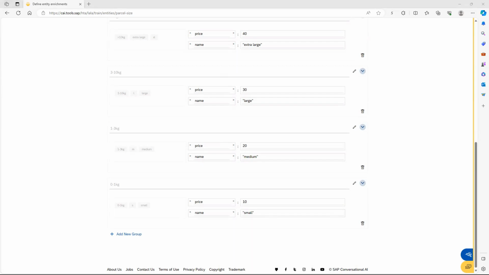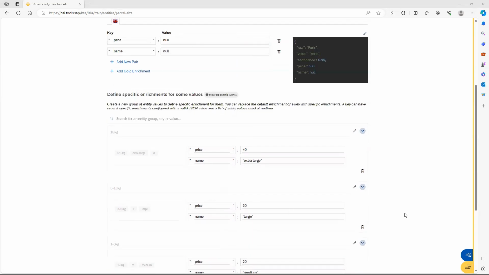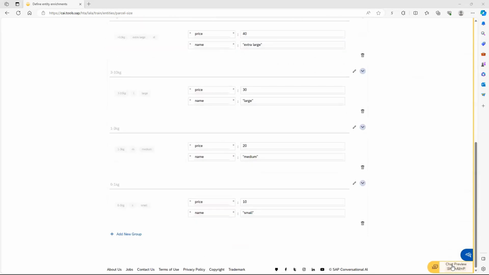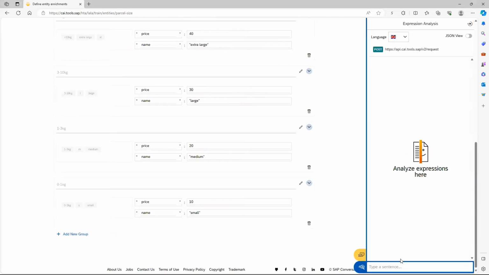Now we need to add an intent for when the customer requests a shipping price. You can always test what you just did. Click on expression analysis, the little blue icon down here, and type small to see. You can see here it is a parcel size small. So if the user said small, our bot does recognize it's a parcel size small.